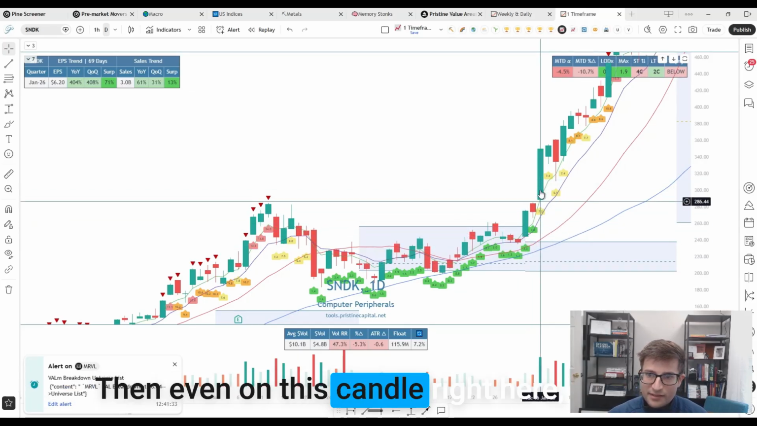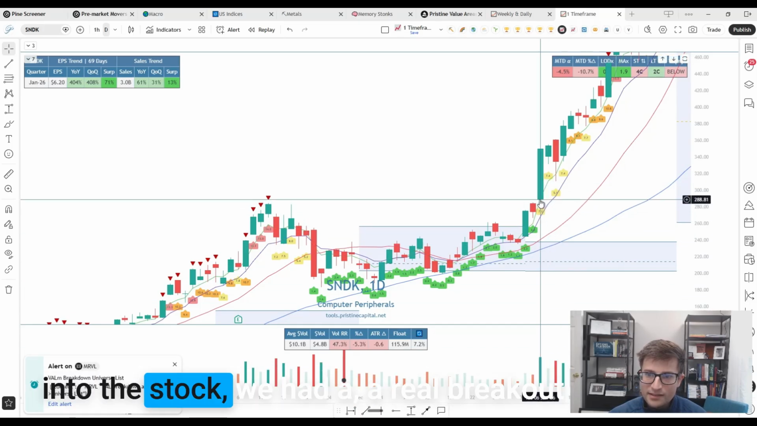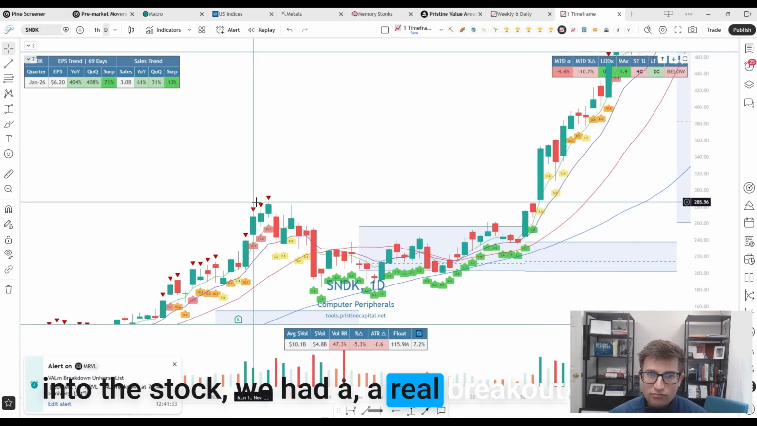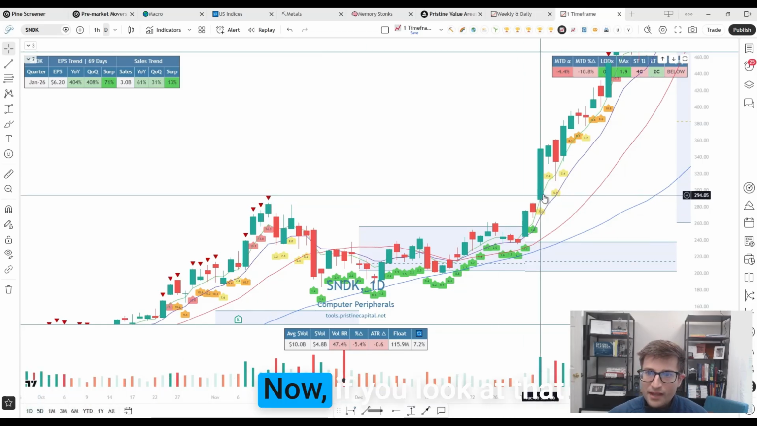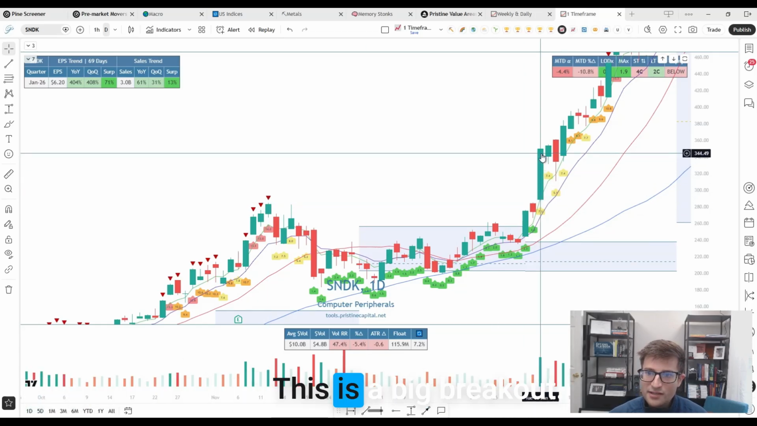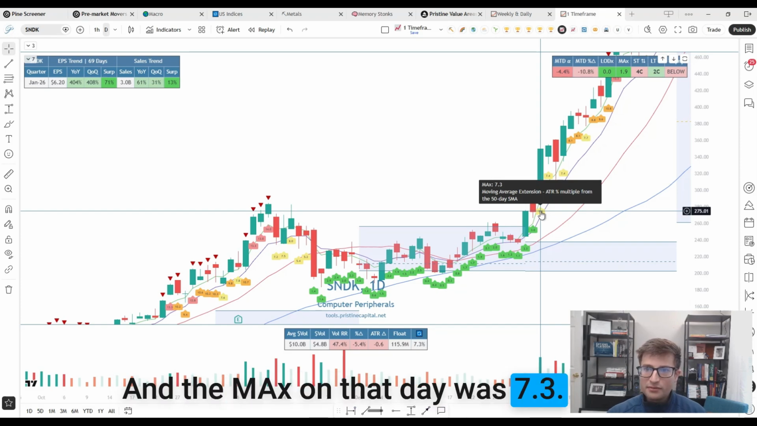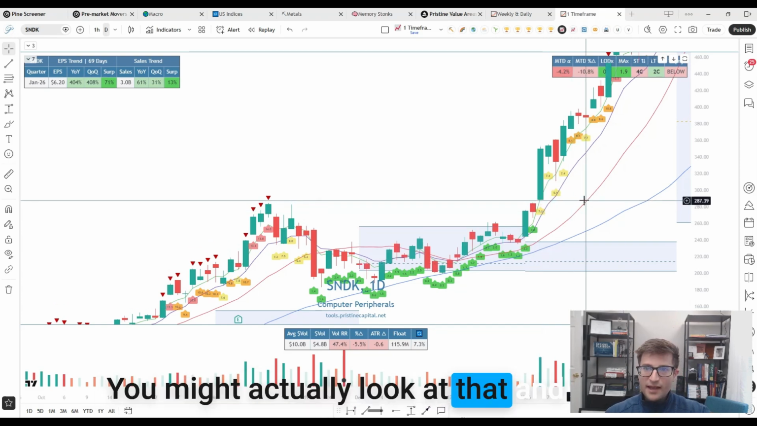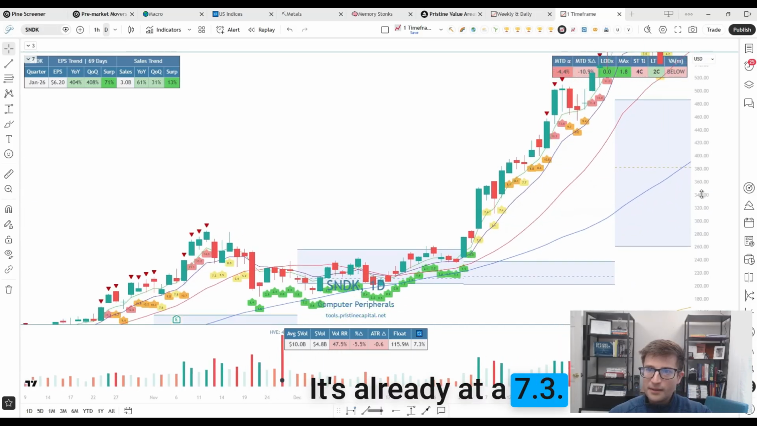Then even on this candle right here, when we got a surge of relative volume into the stock, we had a real breakout above this level from November 12th. Now, if you look at that candle, it's pretty huge. This is a big breakout. And the MAX on that day was 7.3. You might actually look at that and be like, hey, I'm not buying this stock. It's already at a 7.3.